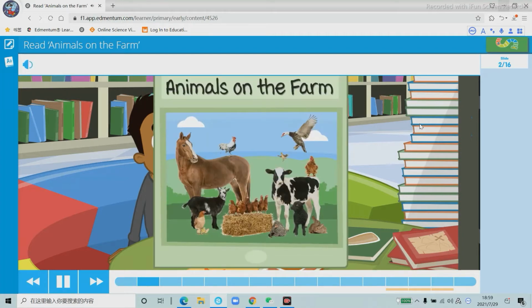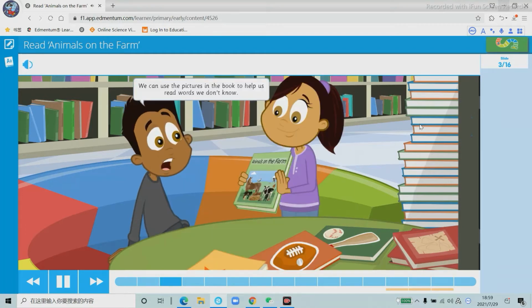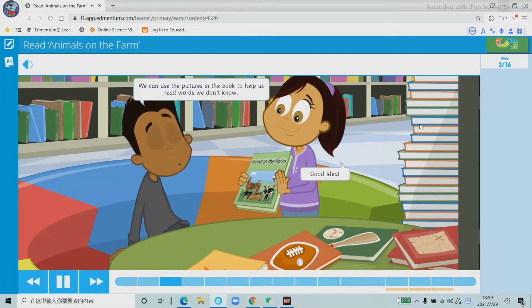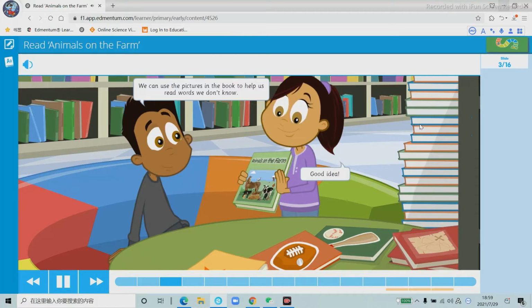What animals do you see on the cover? I see a horse, a hen, a goat, and a cow. We can use the pictures in the book to help us read words we don't know. Good idea. Let's read the book to learn about what kinds of animals live on the farm.